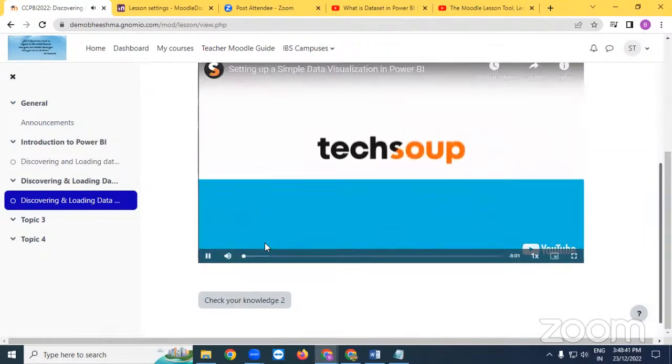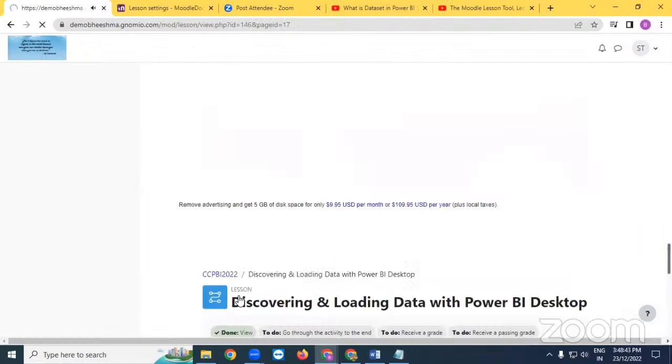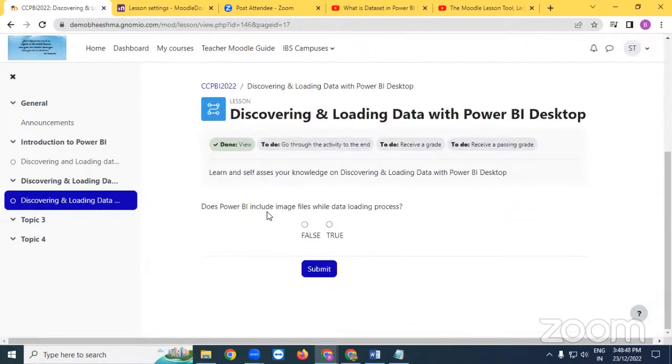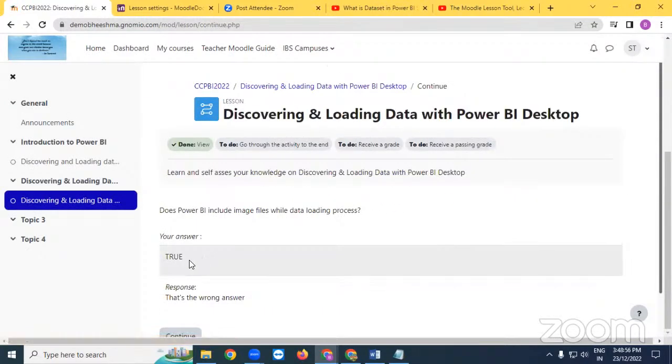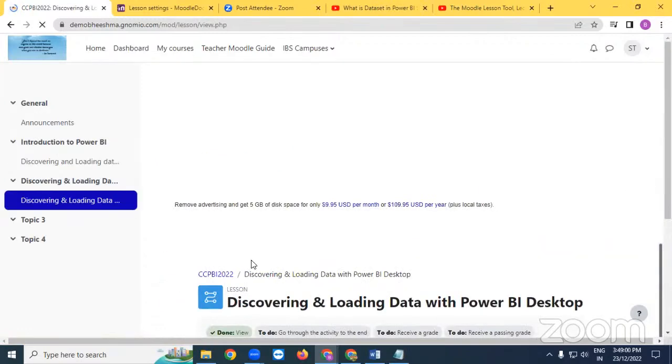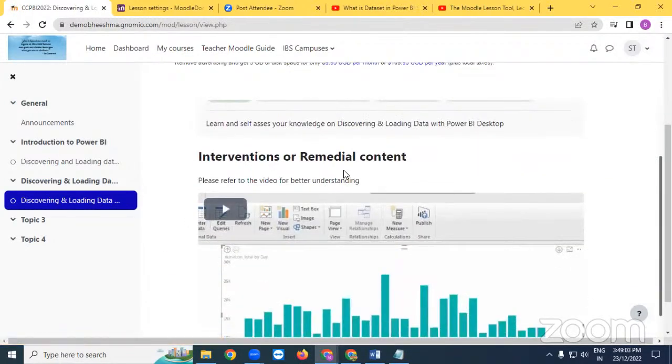Now again he goes to the second assessment. The same questions won't be there between assessment 1 and assessment 2. Okay. So, does Power BI include image files while data loading process? It requires, so it's true. I'll submit. Now what I'm getting is true. That's the wrong answer again. Okay, again continue. Again it will take me to the remedial content once again.